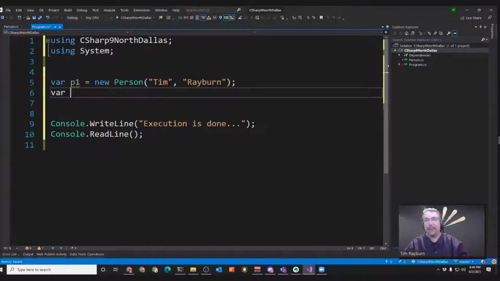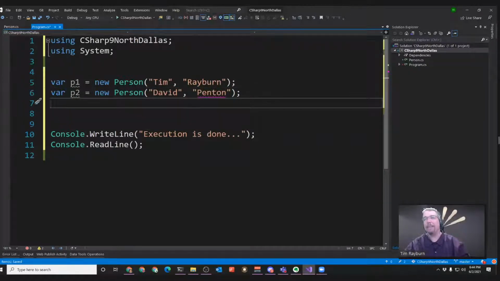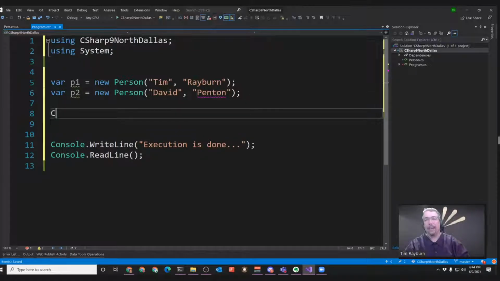And then I can create a person2, and we'll go ahead and pick on David. So this will be David Penton, done like that. All right, and so now I have 2 person objects that were created out of records. So fun things that happen from there. Let's go ahead and look at what we can do with that.